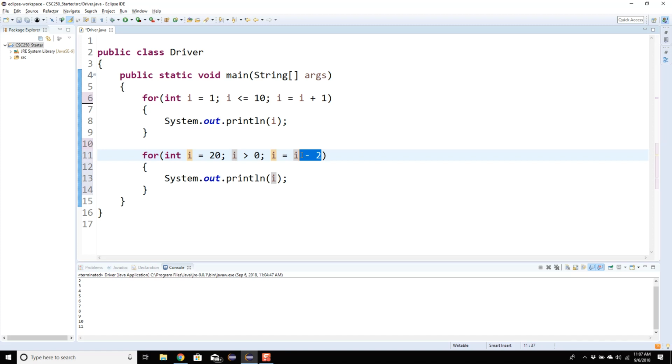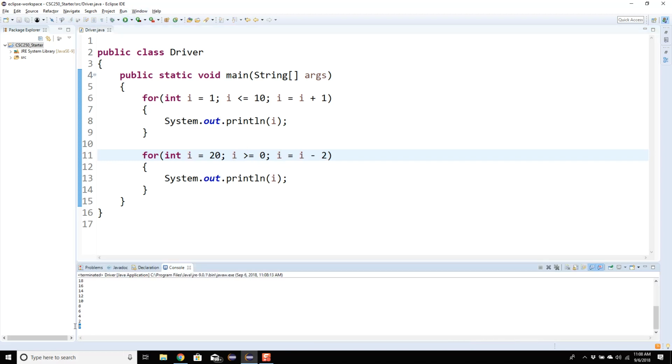So it should be 20, then 18. Okay, and I'll print it out each time. So then we'll see here's our 20, 18, 16, blah, blah, blah, all the way down to 2. Because the next time through, 2 became a 0. Is 0 greater than 0? It's not. So we didn't print out that last 0. If I change this guy to greater than or equal to, then I would get my final 0 printed out there.